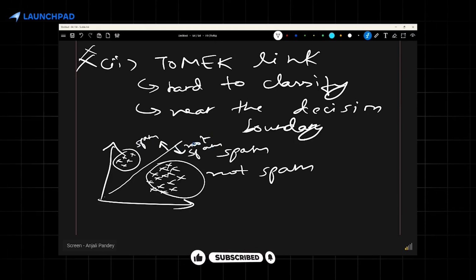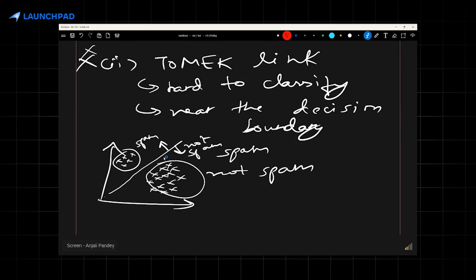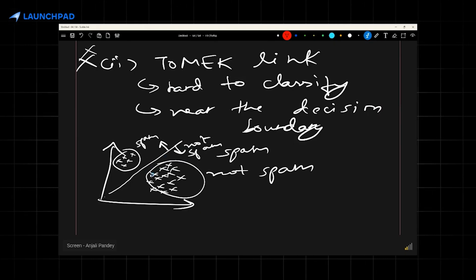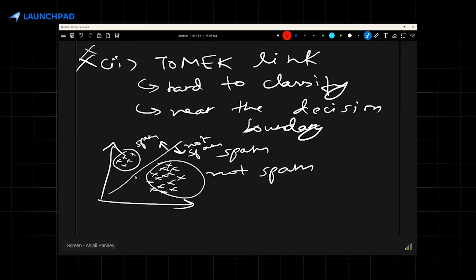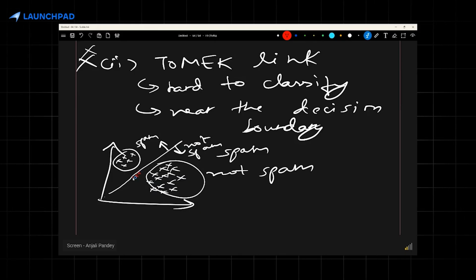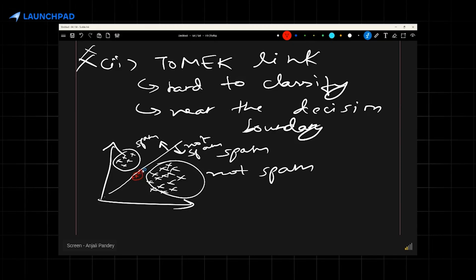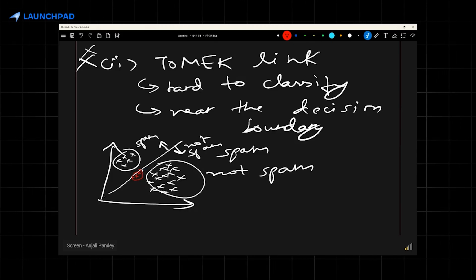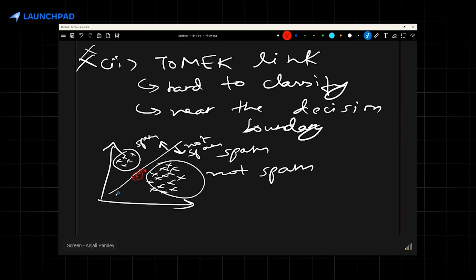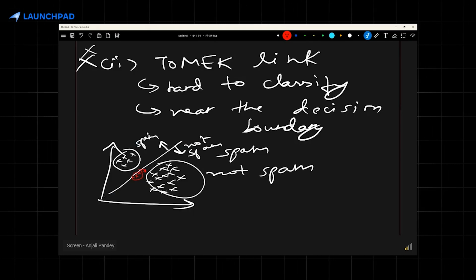Now what type of data points will be hard to classify? Let us say there is a data point here in the majority class which is very close to the decision boundary. Very close to the decision boundary. These will be hard to classify data points because if my decision boundary just shifts by a little, then these points are easily going to get misclassified as spam.